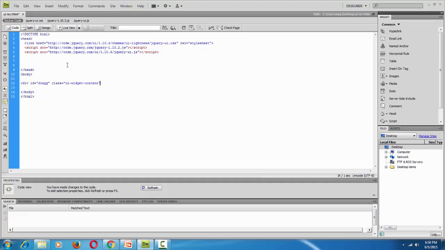Now let's give a P paragraph tag. You can write anything here. Hey there, please drag me. This is just a message which will be displayed here on the box, a rectangular box which we are going to prepare. Now here we will close the div tag.